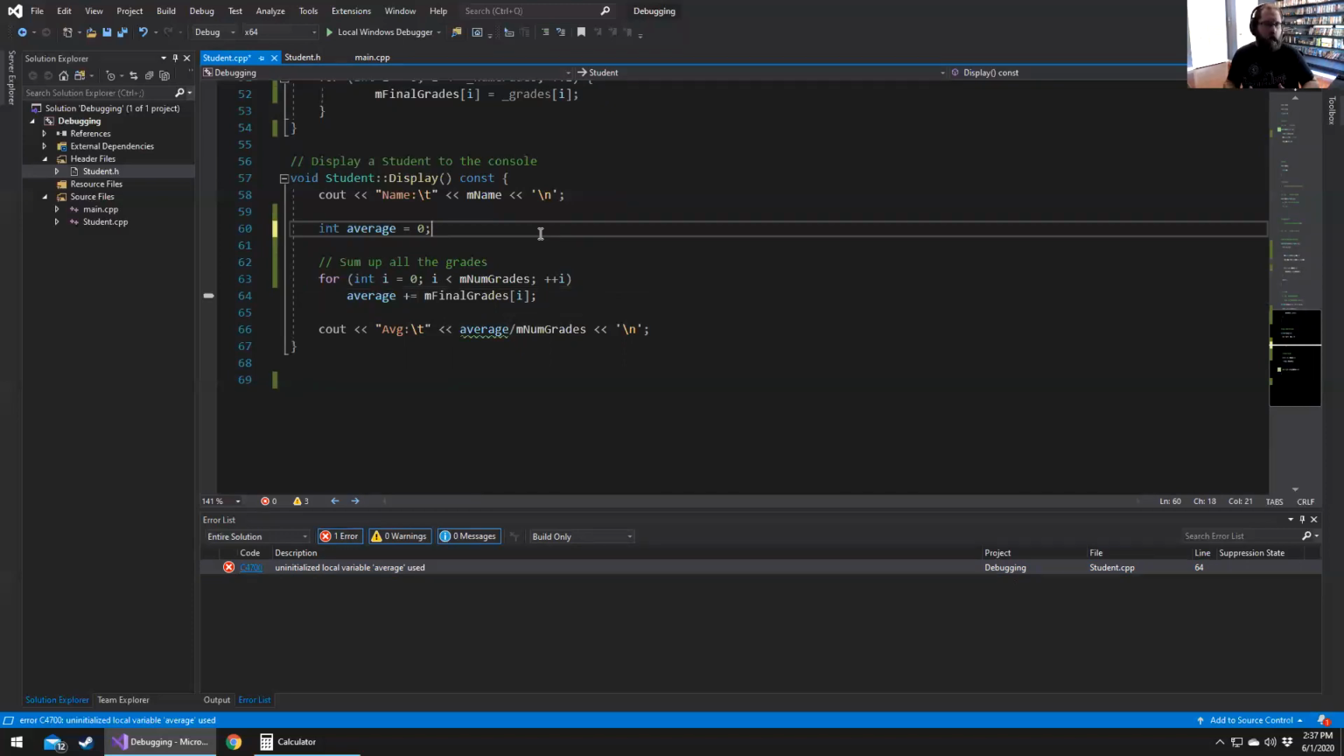So this average, before I set it to 0, was just some random number. It was like 8,572,641, right? And so we wouldn't be getting a valid total here if we were starting at some crazy number. So we need to initialize that guy to 0, so that we can actually get an accurate total there. Okay.